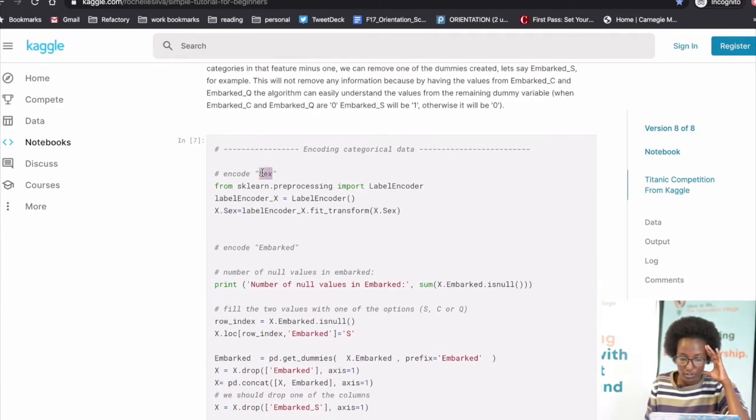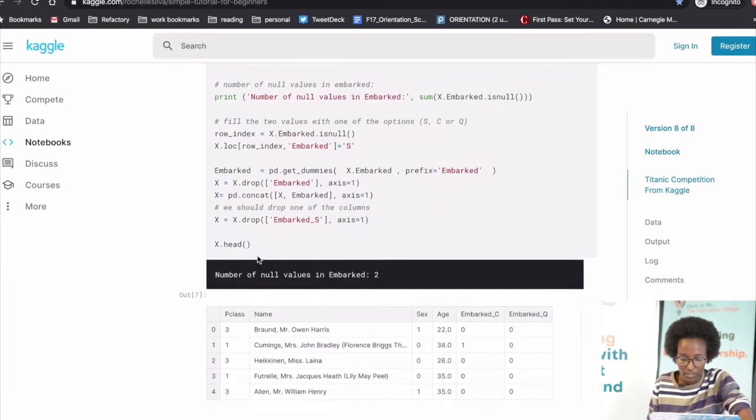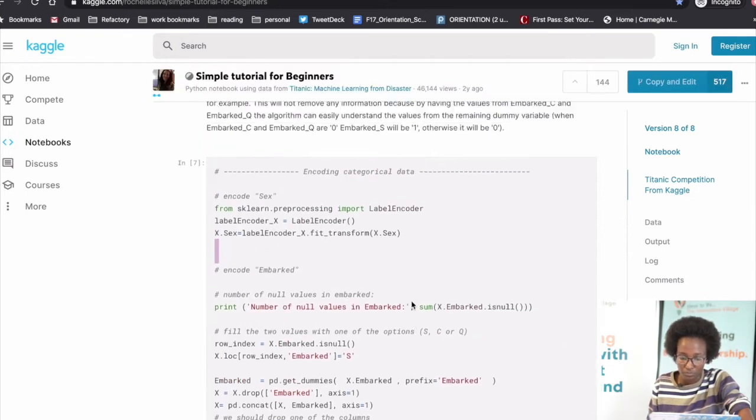For encoding sex, we're going to use LabelEncoder. You see this is the variable from the data frame, and they use the label encoder, which they got by instantiating the LabelEncoder class, and then they do a fit transform. Then we shall see how the resulting data looks. You can see now sex is no longer male and female, it's now ones and zeros.